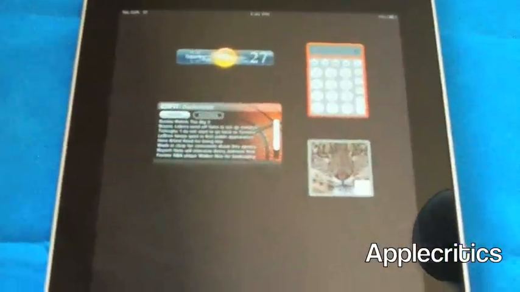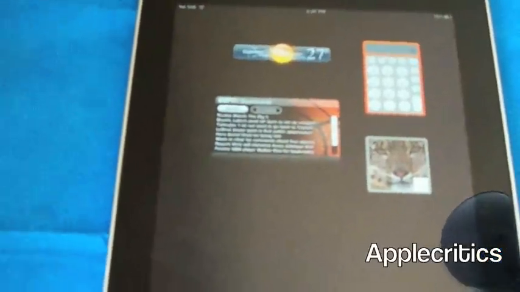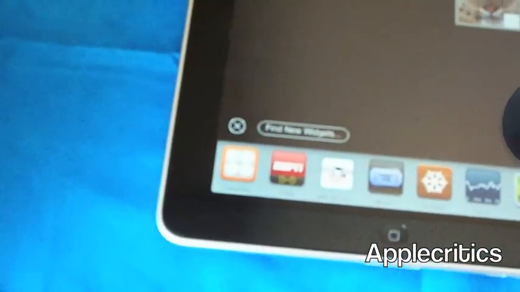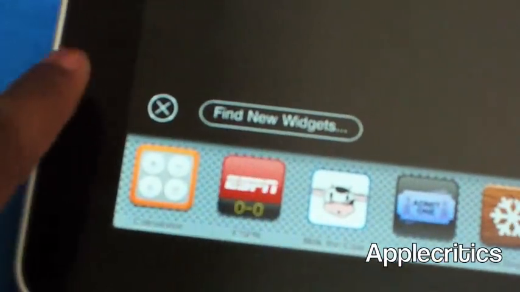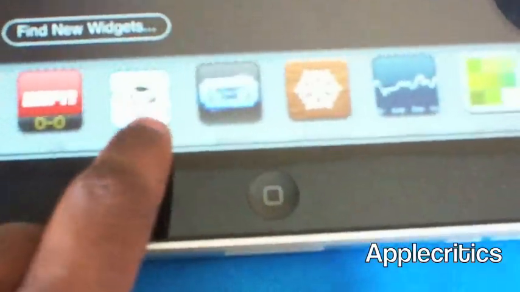Now you'll tap on that icon, and then you'll be presented with some widgets on the screen. You can add many more widgets than I currently have on the screen, and it's just a great app. On the bottom right, you see an X and find new widgets. Once you X out of that, it'll give you a plus icon in the bottom left corner. You'll simply tap on that, and it'll give you a sort of cover flow view, and it's very simple.